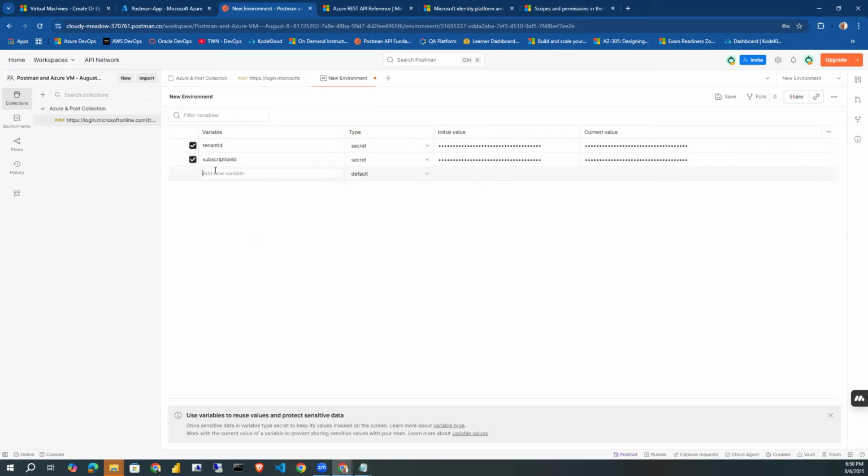The next variable I want to add is client ID, the client ID for my application. I could literally leave this open if I want, or I could make it a secret. Not that it's important, but I could just make it a secret. So that's the client ID. I'm going to paste it there.